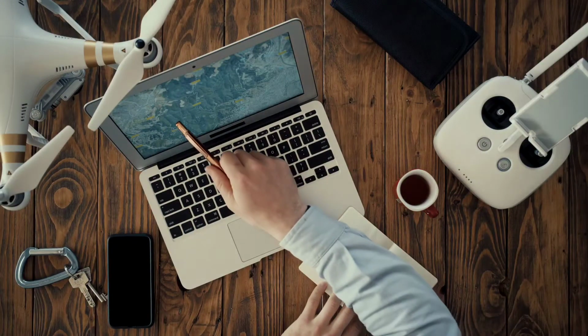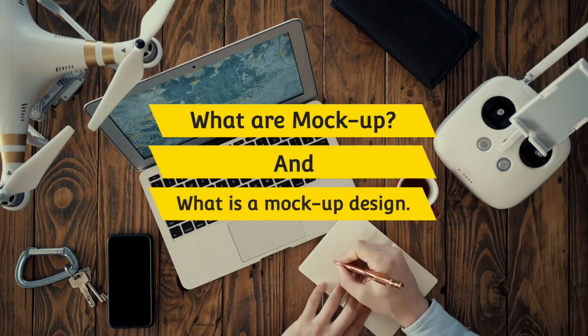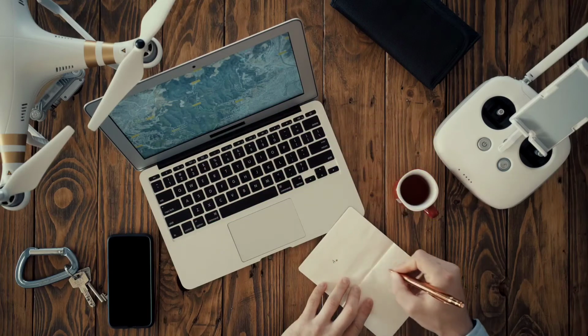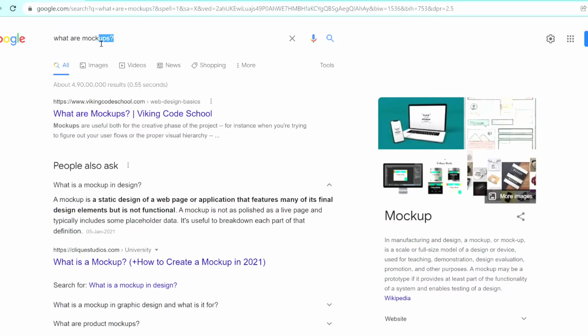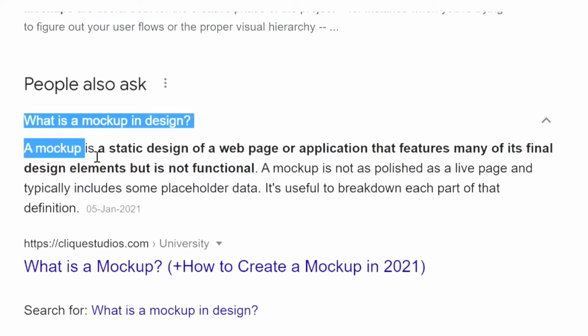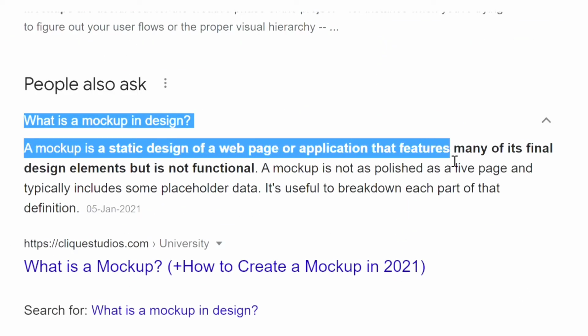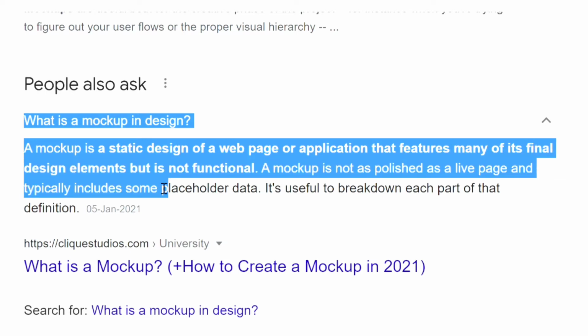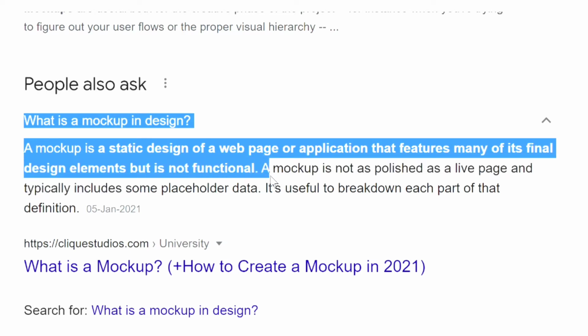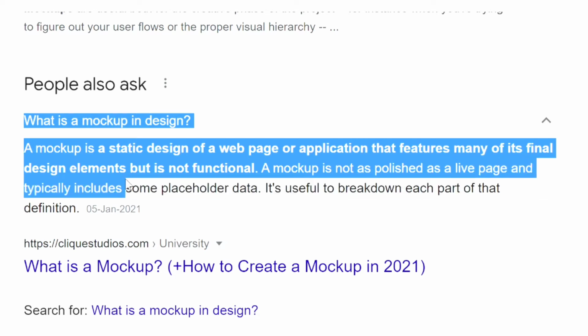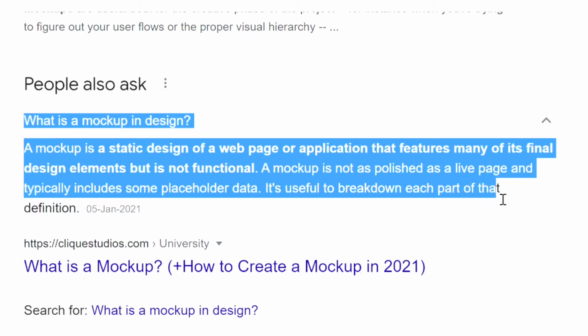Before we go over to this platform and before I show you where you need to click, I need to explain to you what are mockups and what is a mockup design. So if you go over to Google and you search for what are mockups, that's going to show you that a mockup is a static design of a web page or application that features many of its final design elements, but is not functional. A mockup is not as polished as a live page and typically includes some placeholder data.